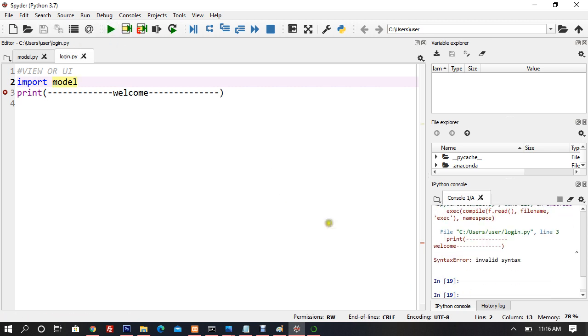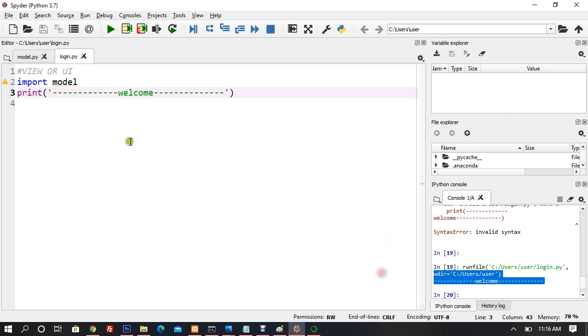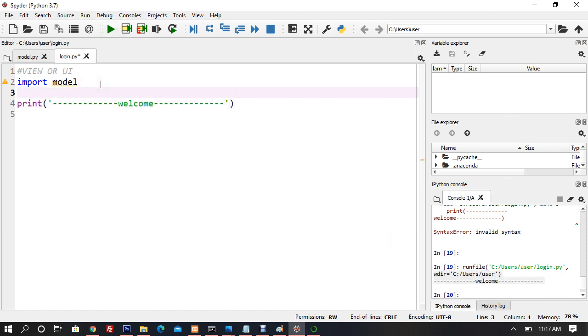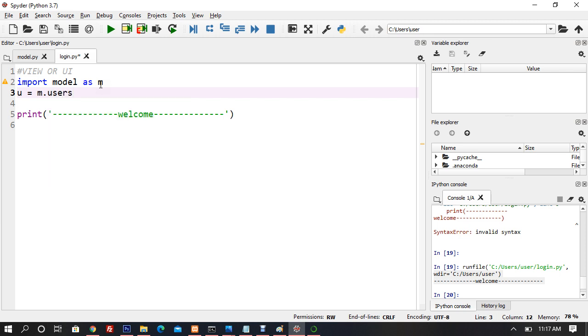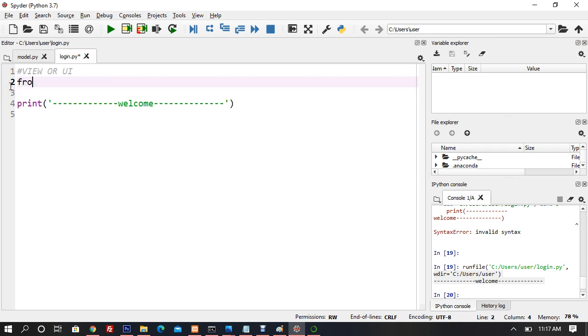Now you have imported model, and it is a string, so I have to make sure that it's printed as a string. Now you're getting welcome and model has been imported successfully. Or we can say import model as m, and then u is equal to m dot users. Now you're creating an object of users. Or you can directly say from model, calling the file name model, and there is a class inside it, users, so you can import this. So I can say from model import users.